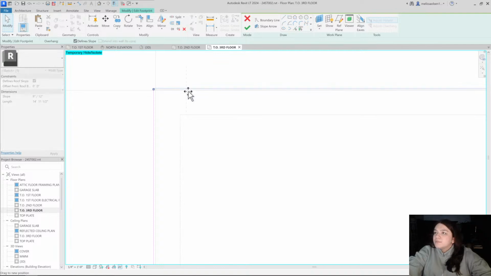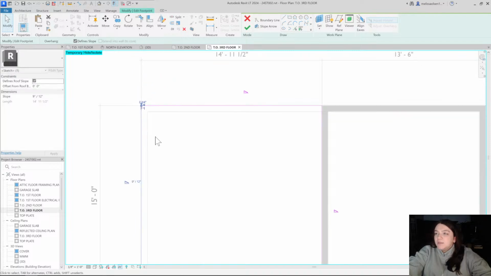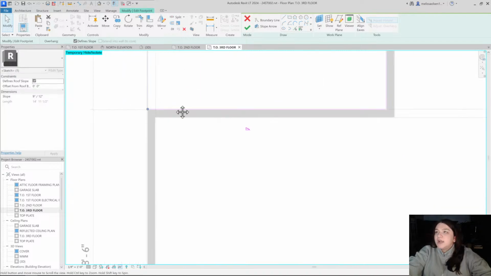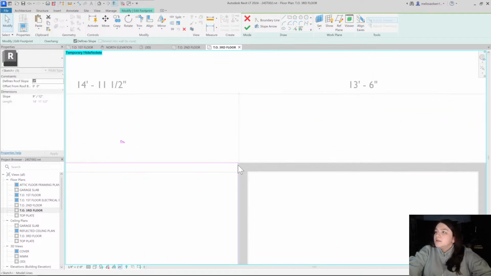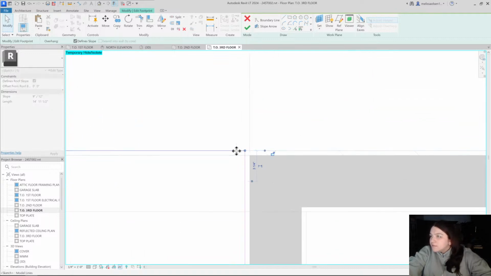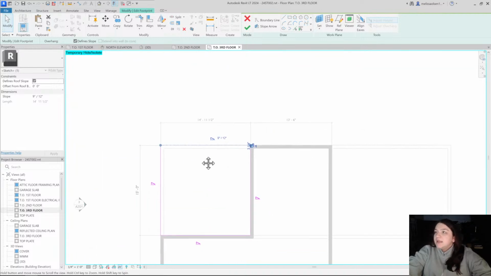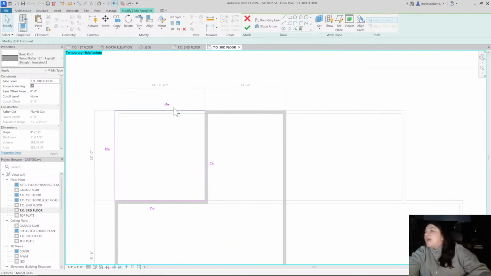So I'm just clicking on the lines right now and dragging them. Oh, so that wasn't the right spot. I was getting confused, but that's in the right spot. And we know that the roof she's drawn is a hip roof.